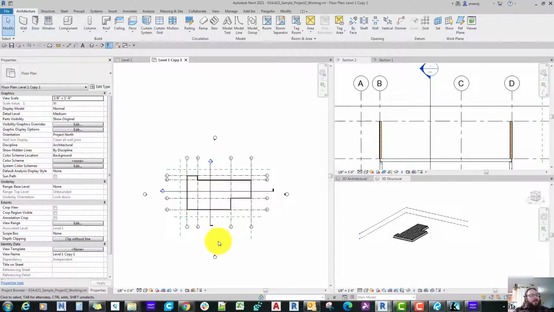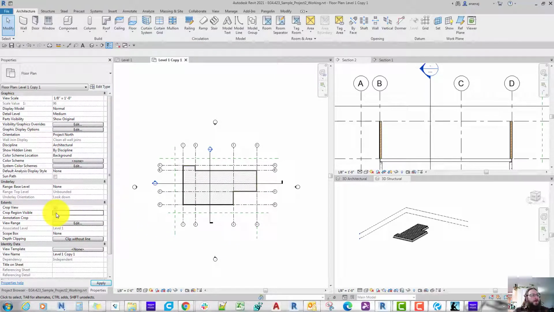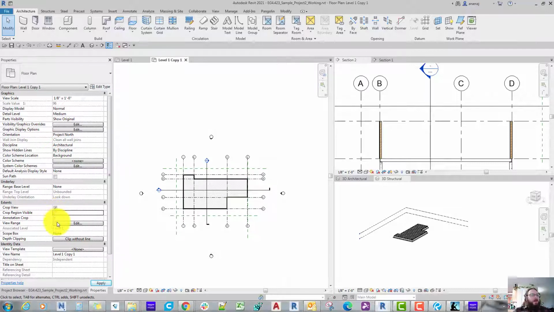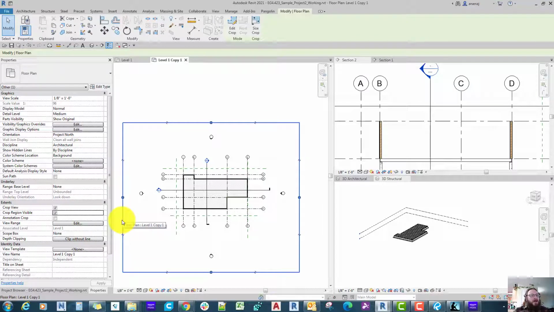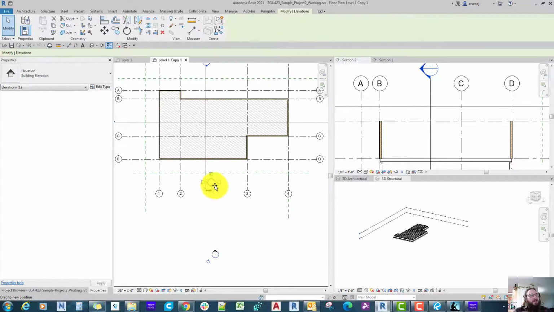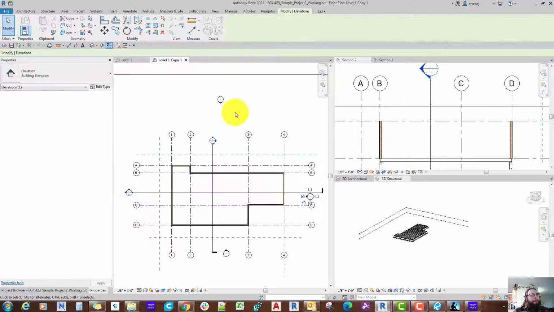And so what I'm going to do is hit this crop view, crop region, turn those both on. The first one makes it so that the view is dependent on the crop. The second one just makes that region visible or not. And again, all these can be changed in your commands to be a shortcut key. I'm going to drag my elevations closer so they're going to be within the crop.